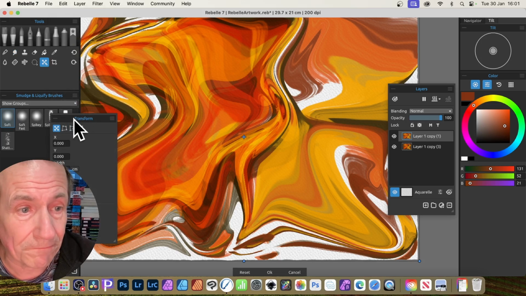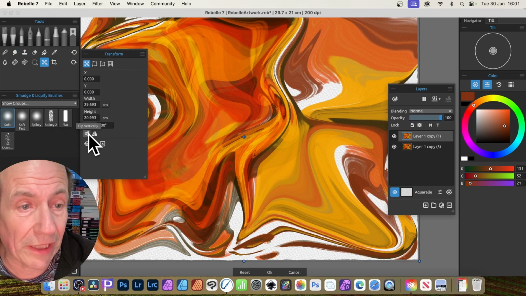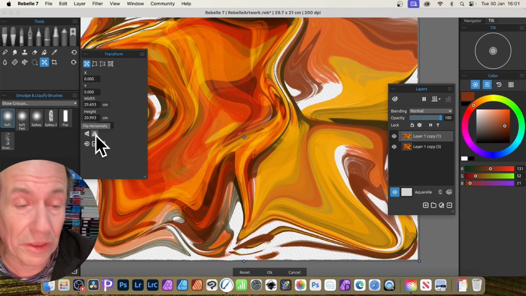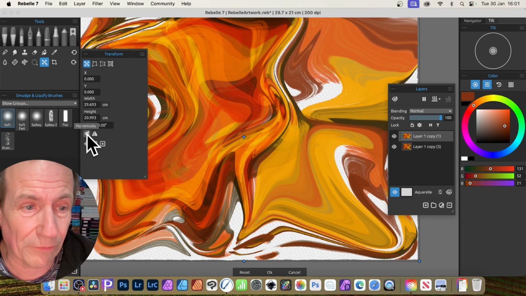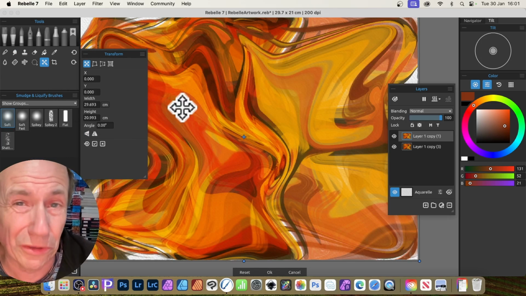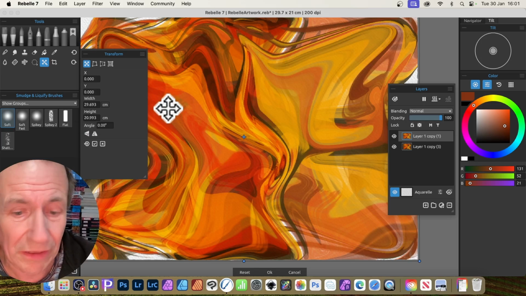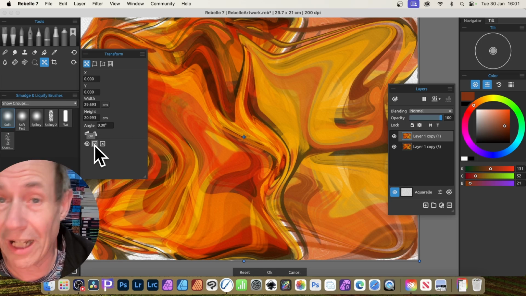So Transform, or you could use this one again, of course. And you can just go here, Flip Vertical. Now you could also use Flip Horizontal as well. But I'm just going to go Flip Vertical. Don't have to do each and every transform. And again, always remember to click OK.